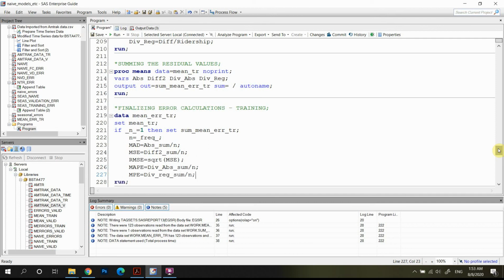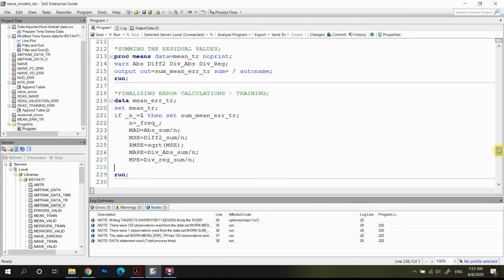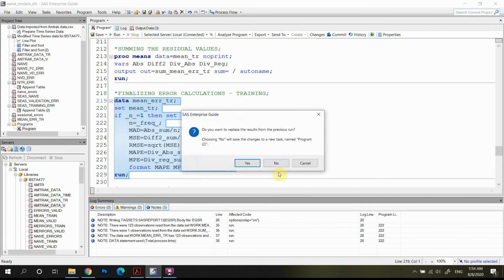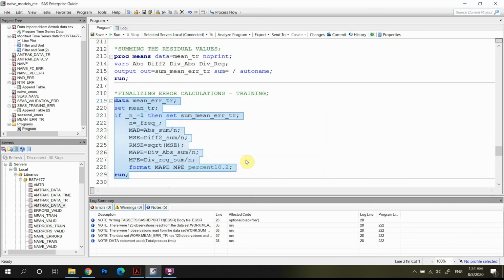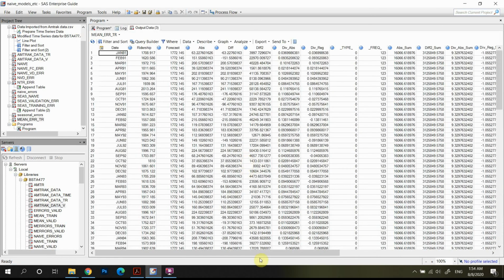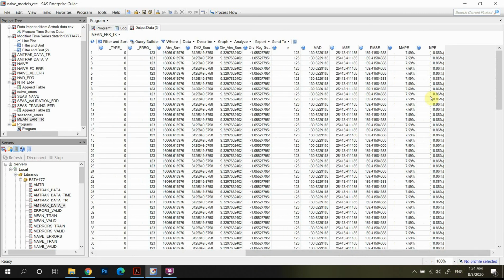And also because MAPE and MPE are in percentages, we have to apply the format. So we'll use format and the names of these variables and percent 10.2, and that's it. It should work. Let's check. Okay, and yes, it did.